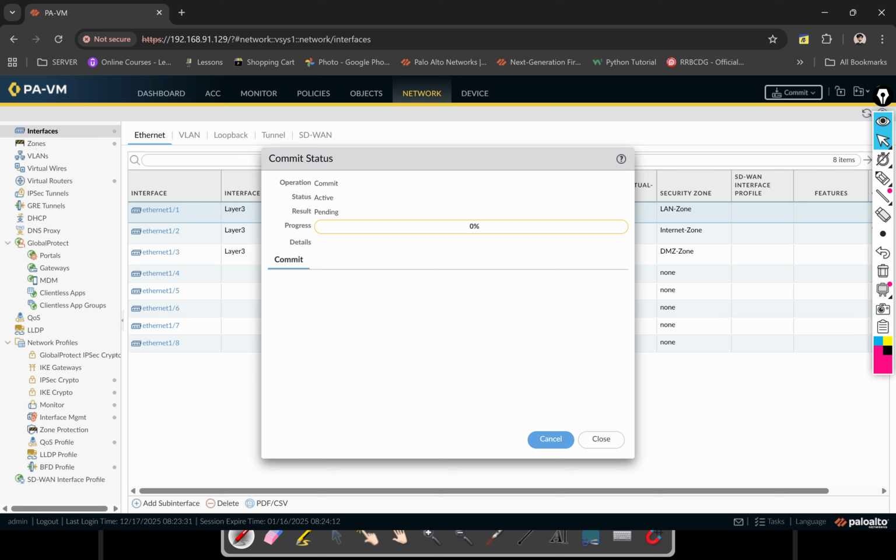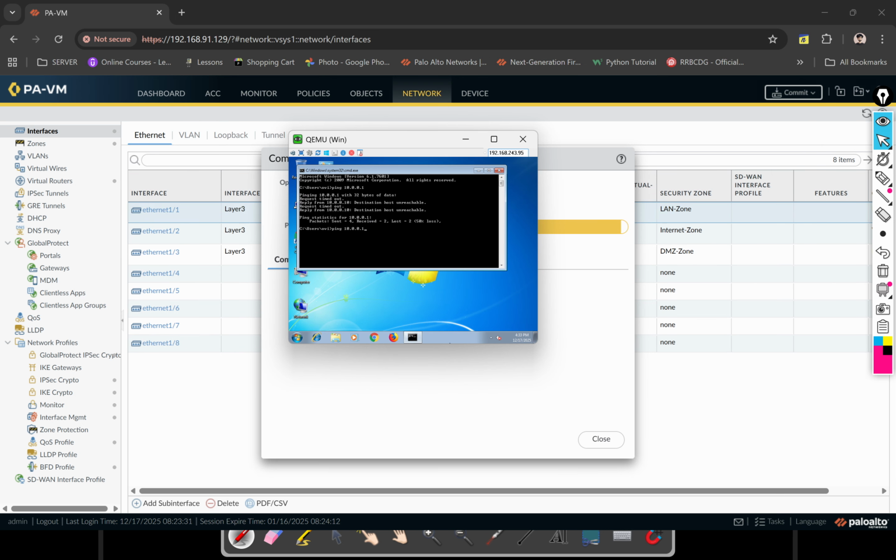Commit is just beginning. It's 55%, 75%, 98. So now if you go and check again, you are able to reach the gateway. As you can see now, I am able to reach the gateway.